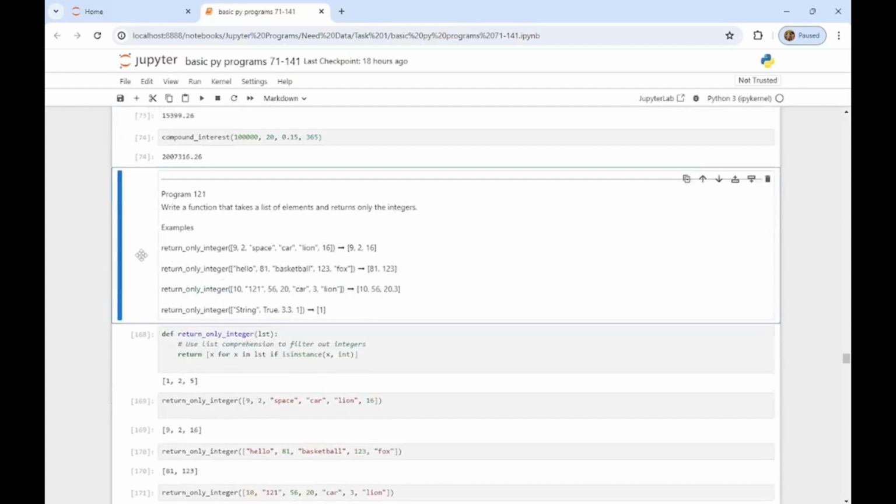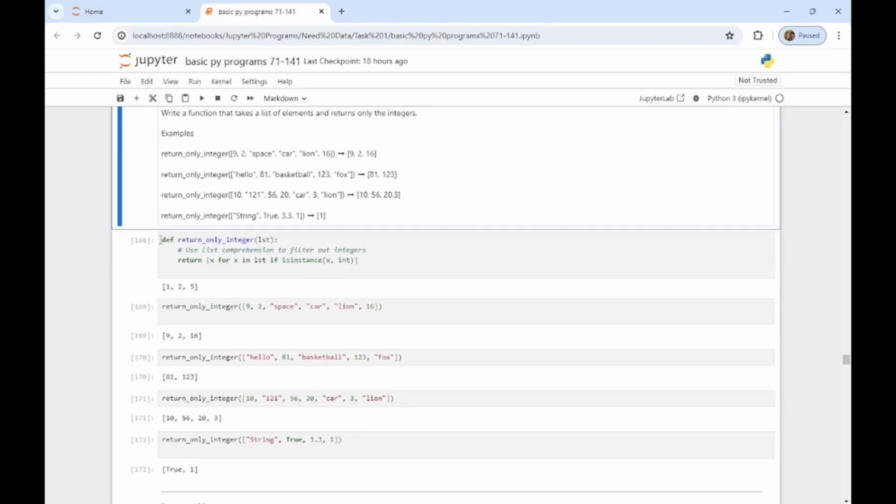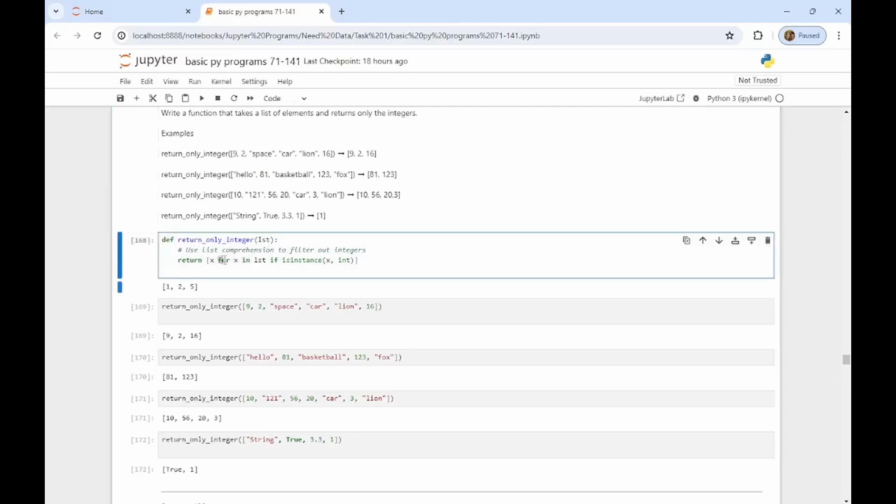So the next question is to write a Python program that takes a list of elements and returns only the integers. Here you can see this is a list of elements and it returns only the integers. For that I'm defining a function called return only integers, and I'm passing the input list and using list comprehension. For every element in the list, if that element is of integer data type, only then I'm returning that element. The elements will be in the form of a list, and that list will be returned.